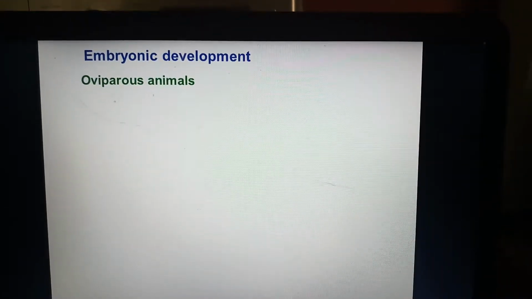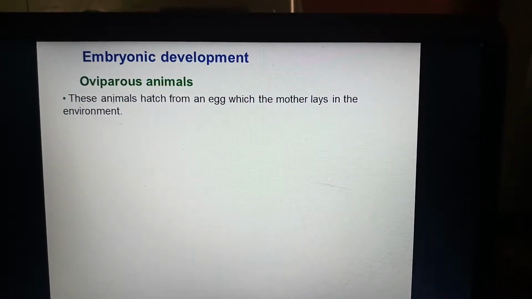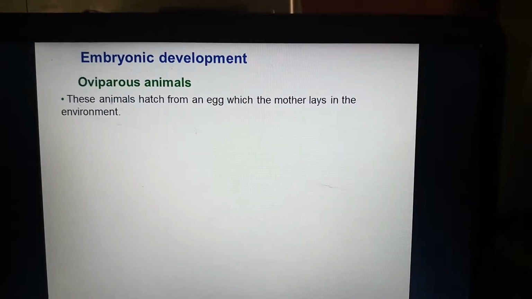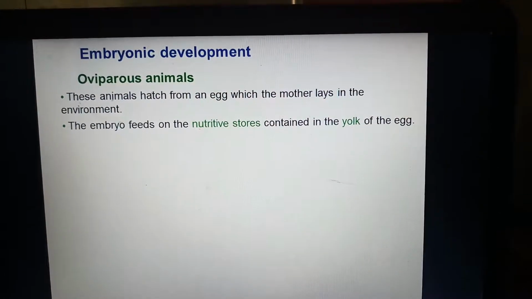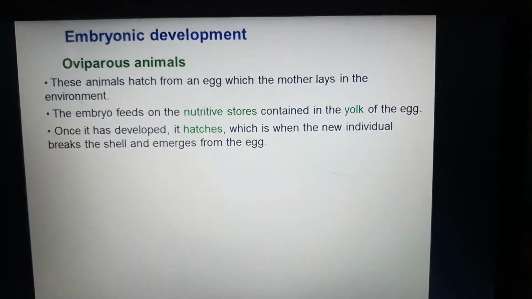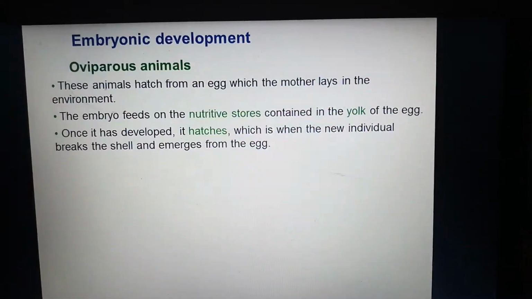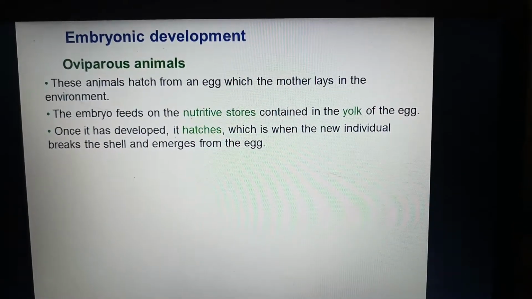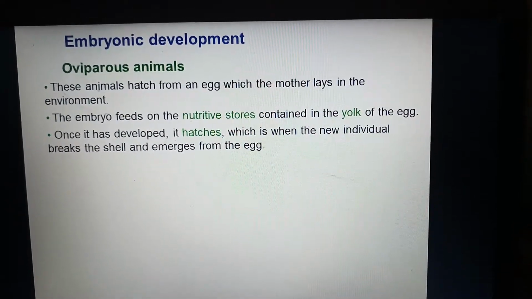Coming to oviparous animals. These animals hatch from an egg which the mother lays in the environment. The embryo feeds on the nutritive stores contained in the yolk of the egg. Once it has developed, it hatches, which is when the individual breaks the shell and emerges from the egg.